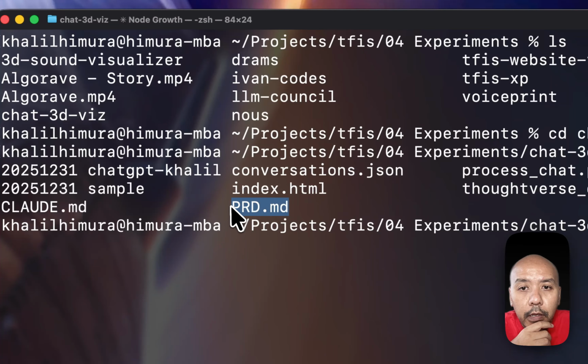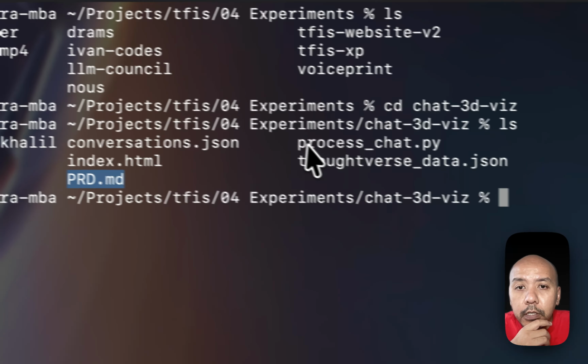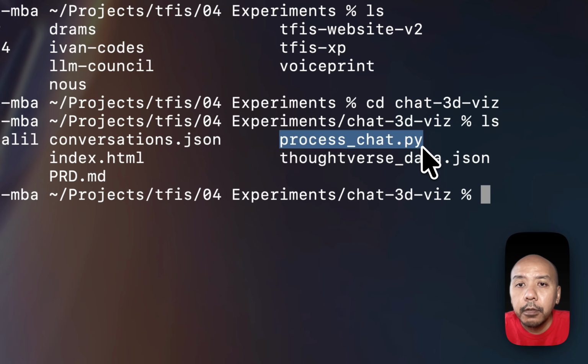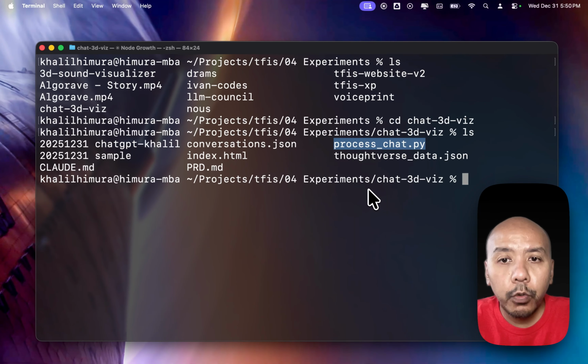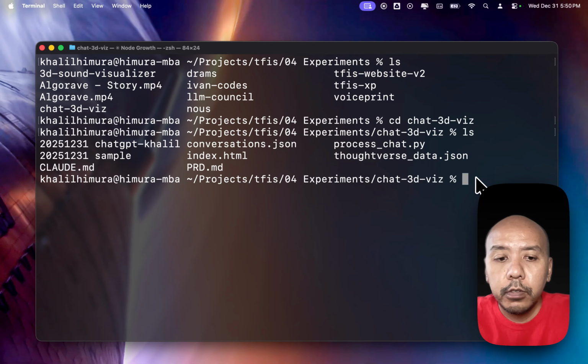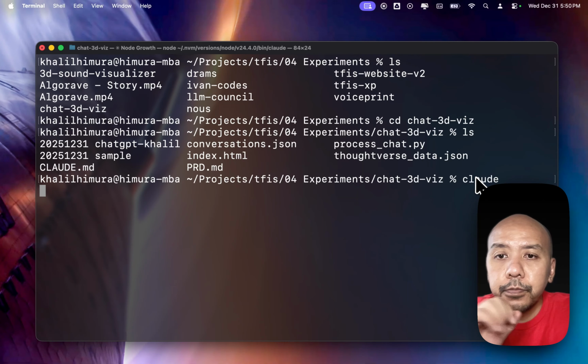The main thing that I did was creating this PRD.markdown.md. That's number one. Number two is the process chat Python script. These are the two things that I started with going into Claude Code. Then let's go into Claude Code.